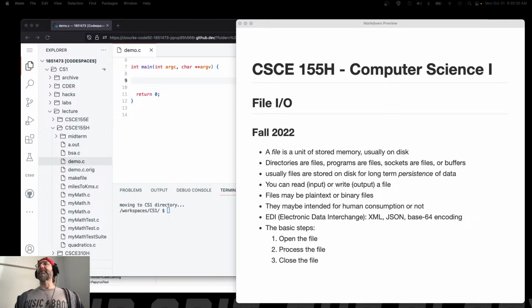Before that, though, what is a file? Well, a file is just a unit of stored memory. Usually when we think of a file, we think of a file on disk, on a hard drive or something, right? A text file or your source file or something like that. But what else is a file? Directories are files. Programs are files. Sockets, the thing that you connect to another computer with, you open up a socket and you write to that socket to send communications over to another computer over a network. That computer sends back communications through another socket. You read from that socket. How does data get back and forth between two computers? It's through files, right? Or buffers.